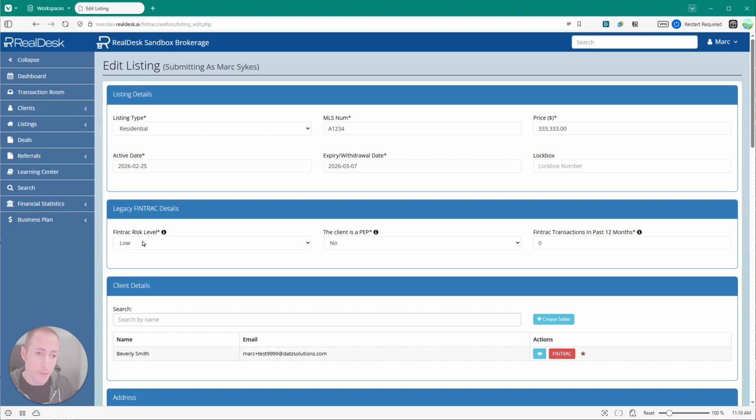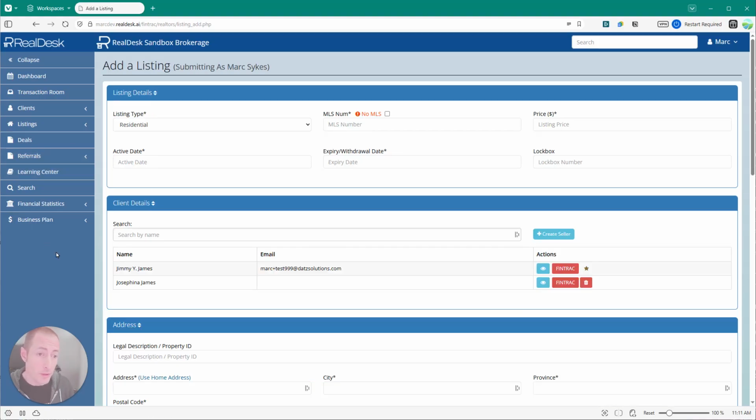So we asked them once per listing or once per deal. FINTRAC risk level, client is politically exposed person, yes or no, and then FINTRAC transactions in the past 12 months, or I think that was a settable value as well. So you might see 3 months or something like that. So for listings and deals that were done the old way, you'll still see these fields to maintain that backward compatibility. But when you're going to add a new listing, the process by which we get this information is going to change. So let me show you how this works.